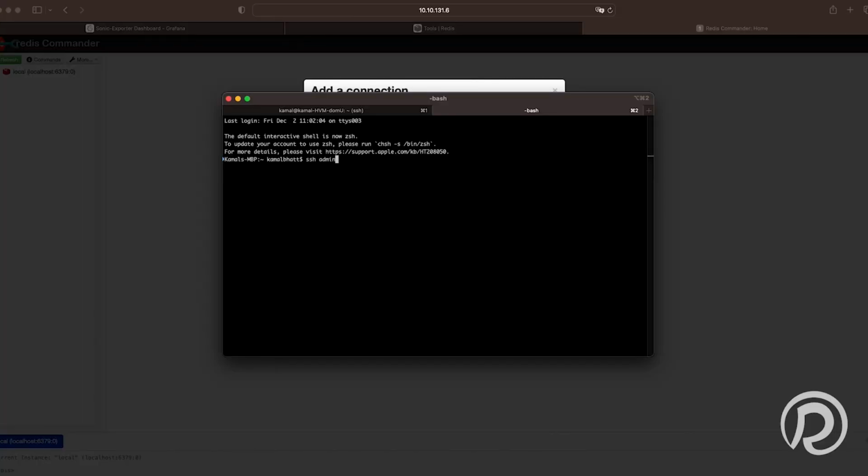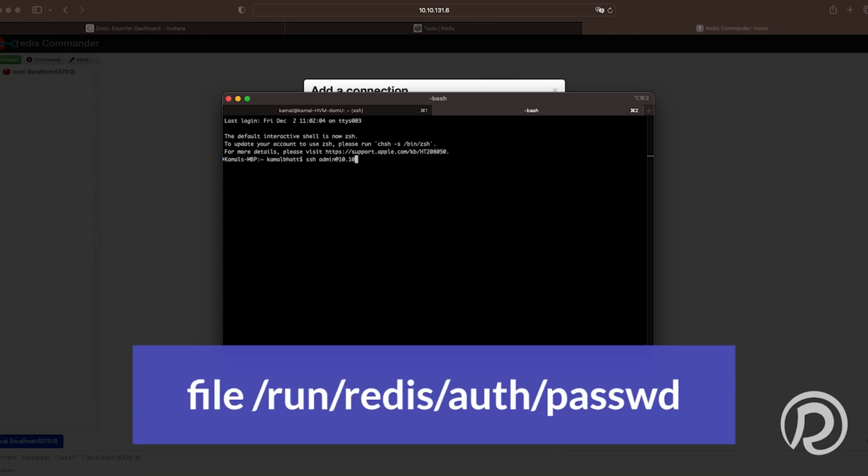Although there is more than one Redis server running on the switch on different ports, which we already saw in the database_config.json file a few minutes ago, those can also be added by providing their respective ports here. To know the password, log in to the switch and see the file run redis auth passwd.